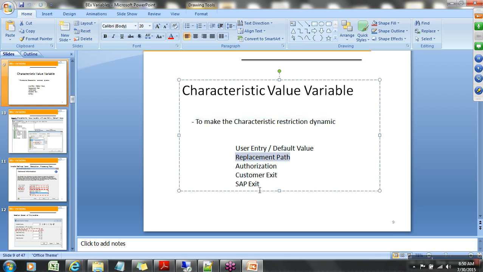Next, what is replacement path? Basically, when do you go for a characteristic value variable with replacement path?